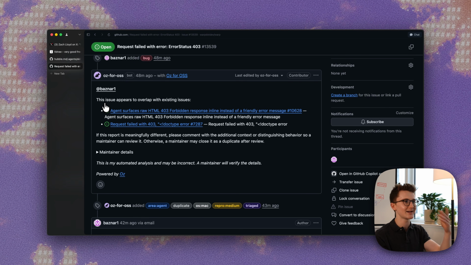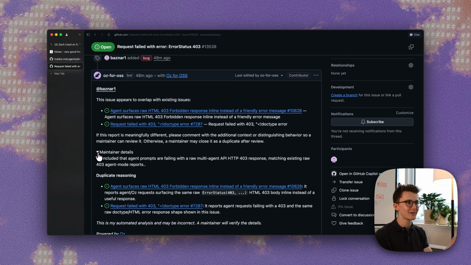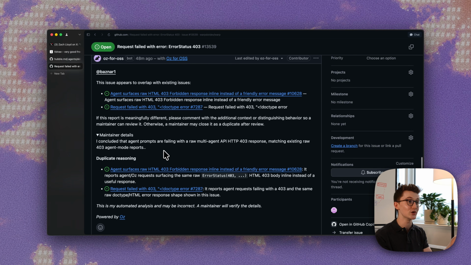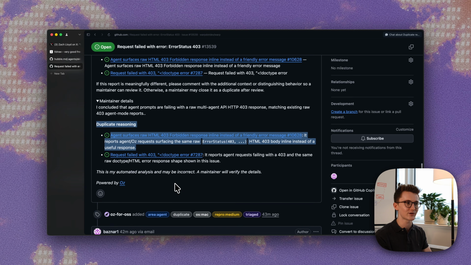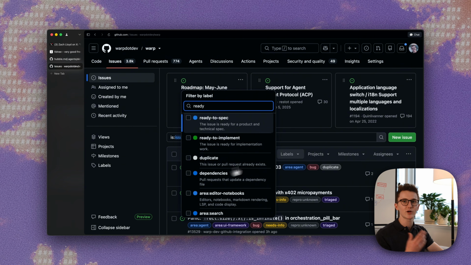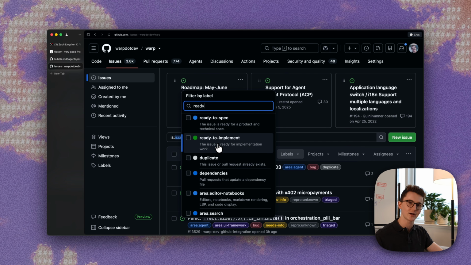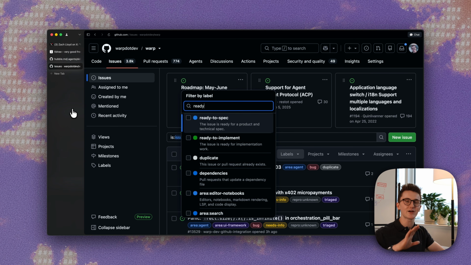Here it's more opinionated in how the response gets structured. Maintainer details get collapsed into this view, and if something's a duplicate, for example, it will flag them as duplicates and reference the appropriate GitHub issues. We also have labels that describe whether something needs a spec or whether something is ready to implement for an automatic agent to come in and make an initial draft PR. So same stuff, different scale.